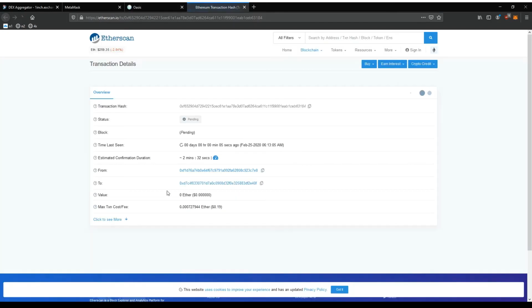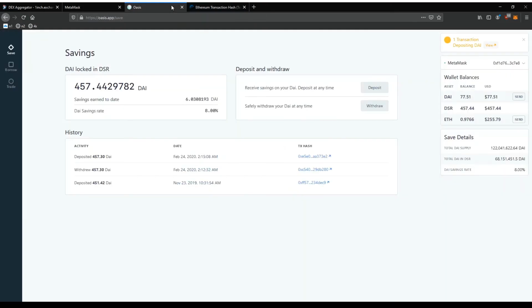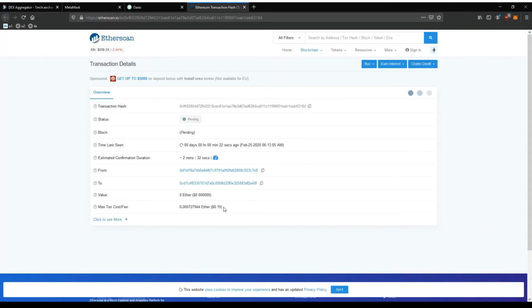It's depositing DAI. You can also look at it on the blockchain explorer. Right now the status is pending. Maybe we have to wait a little bit, depending on how much fee you pay. I paid only 20 cents, so maybe it will take a while because this is a cheap fee. Let's say you paid 30 cents, it will go much quicker.